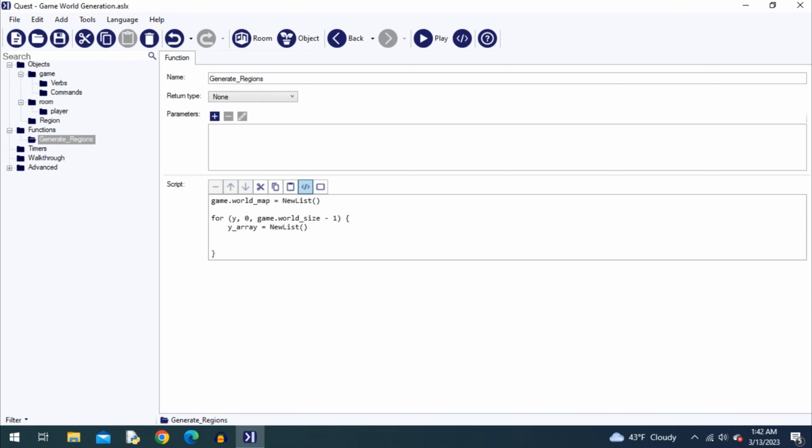And then we're going to place that list inside of game.world_map. So underneath that, we're going to do list add y_array. Hold on, I did that backwards. First, we're going to do game.world_map, and then we're going to put y_array inside of that list. So in between y_array and list add, we're going to do another for loop.